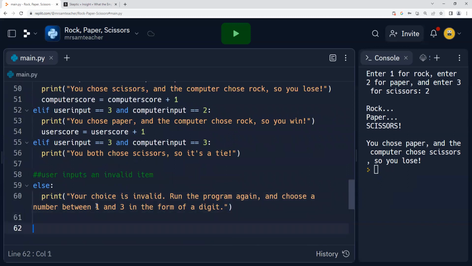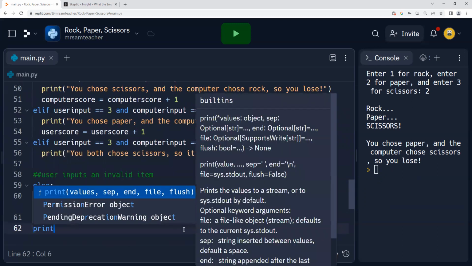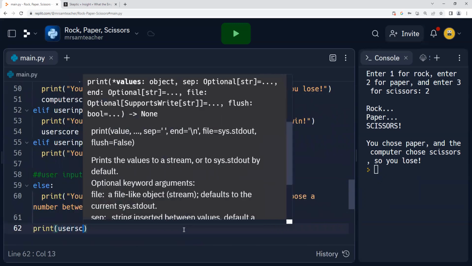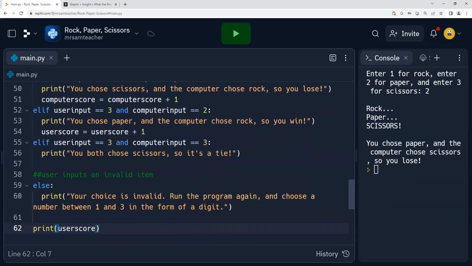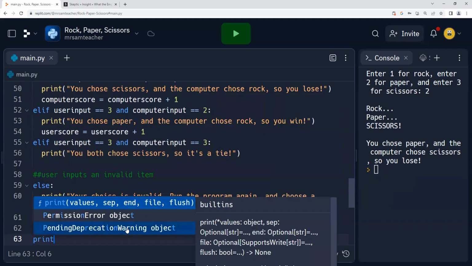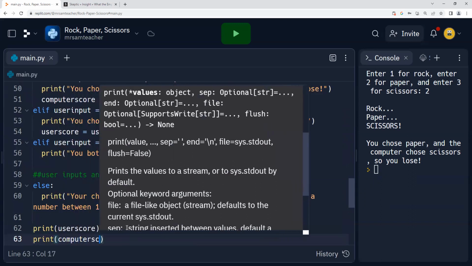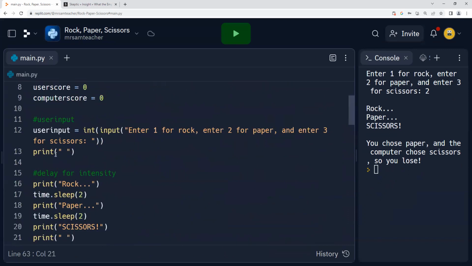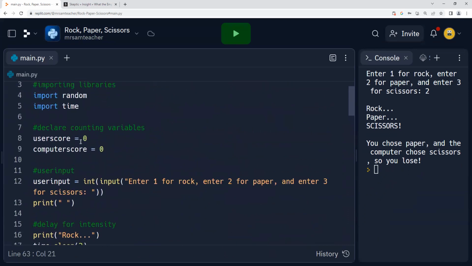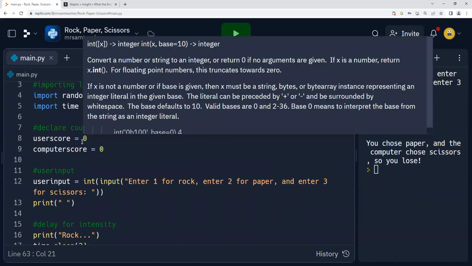At the end of it, outside of the if, elif, and else statements, you can also hit print the variable user score. And then print computer score. So we're printing the values that are assigned to the variable. Right now, at the beginning, it's assigned to 0.